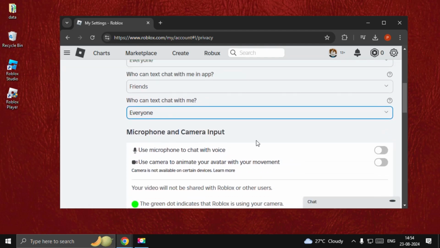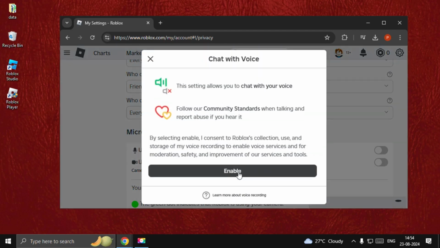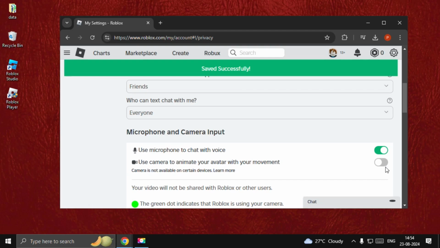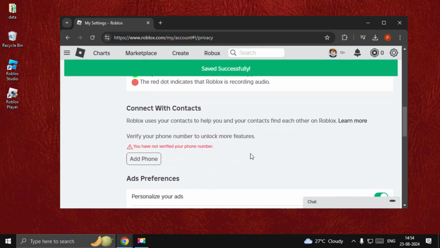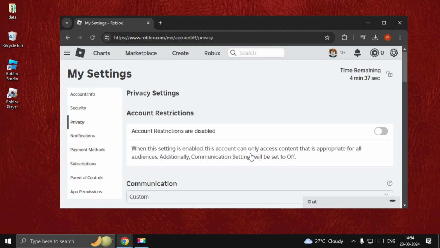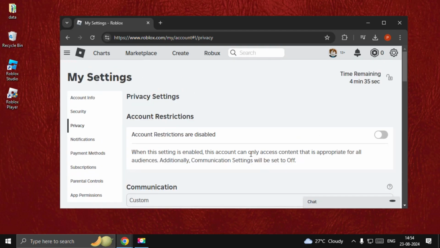Once done, microphone and camera input, so use the microphone to chat by voice. Enable this one, make sure to enable this and enable this one also. Once done, there we go. That's it guys, your problem is solved and you're good to go.